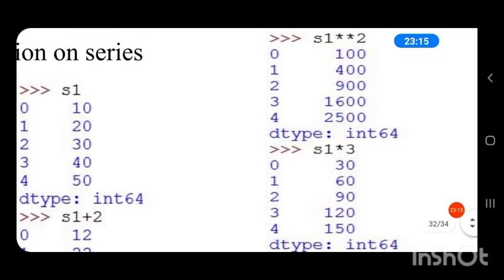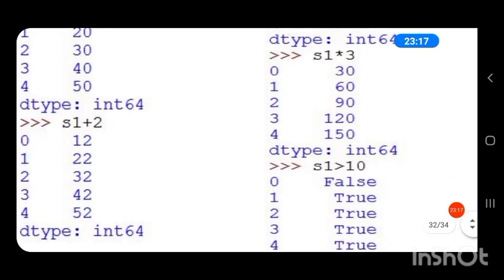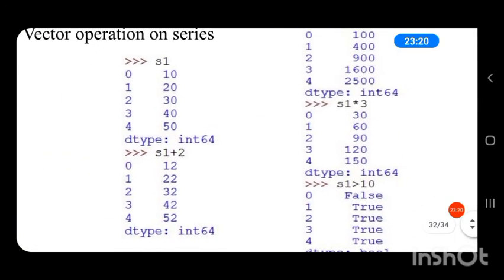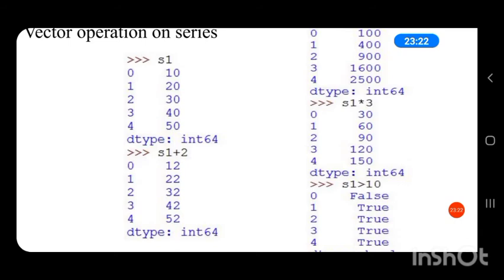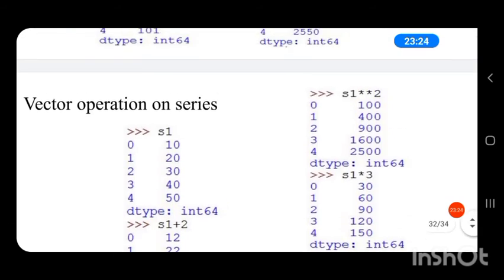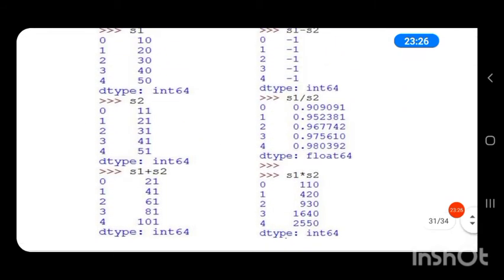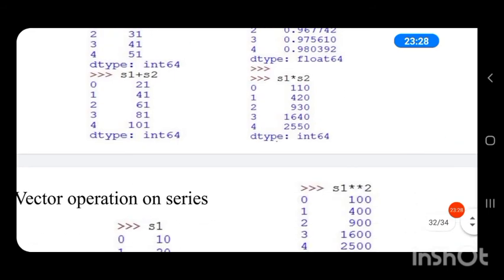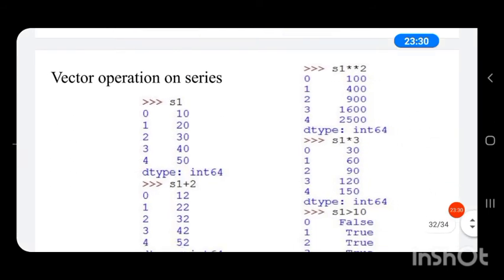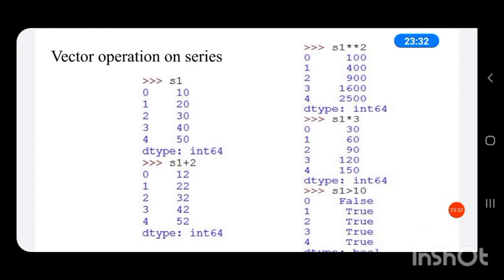So let us see another one, into 3. That is, the whole series is multiplied by 3. Earlier we multiplied a series with another series, but here we are multiplying a series with a number. This is called vectorized operation. Any operation performed on the whole series will affect the individual elements of that series.